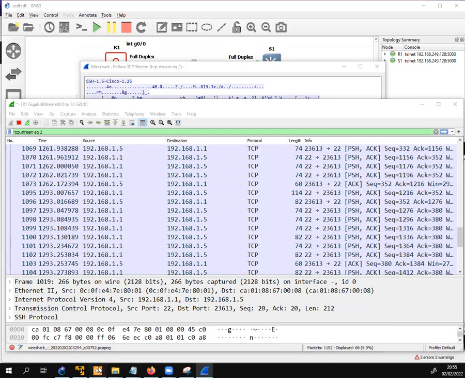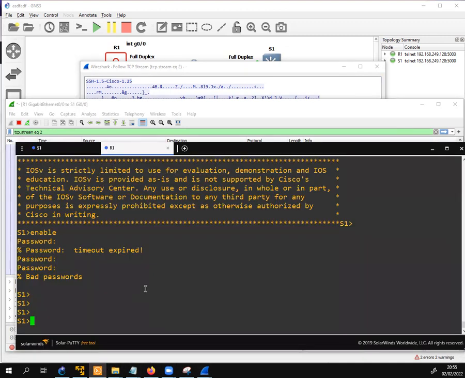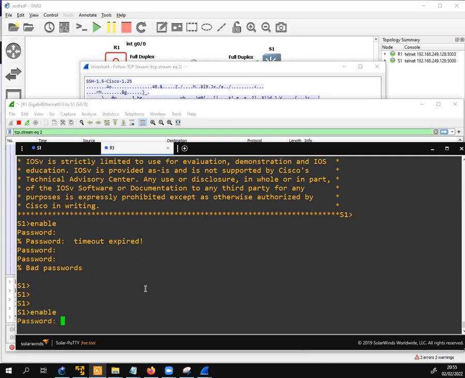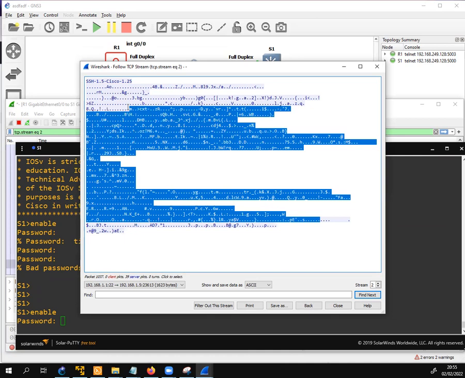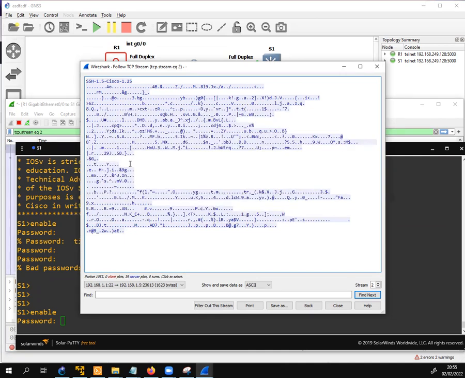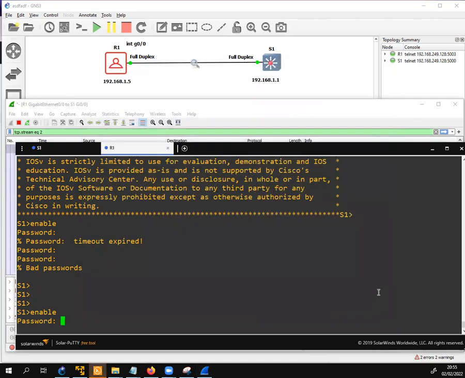Does that make sense? Let's see if we go back here. Oh, enable. Just very slow. ENABLEPW. But you can see here, that is why you should never use Telnet in live production environments. Always use SSH. SSH stands for secure shell. Yeah, it does indeed. Okay, good.